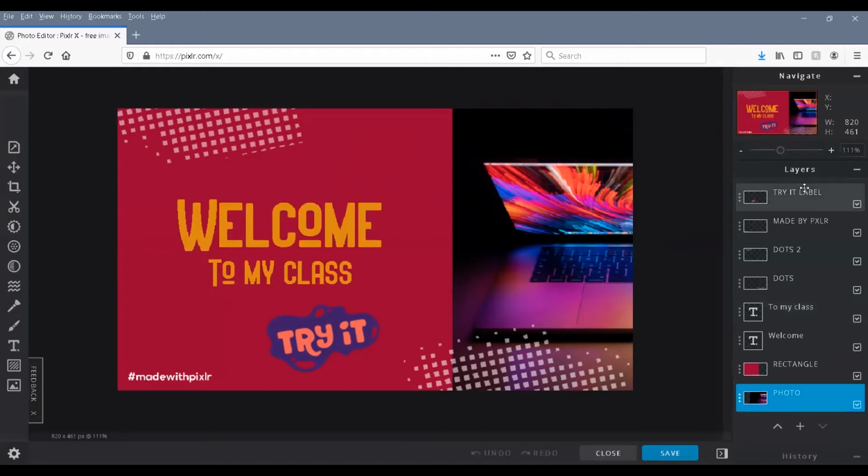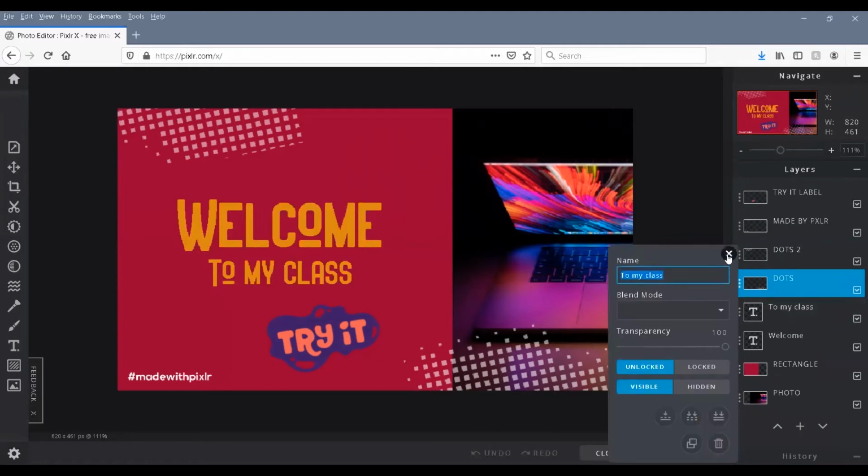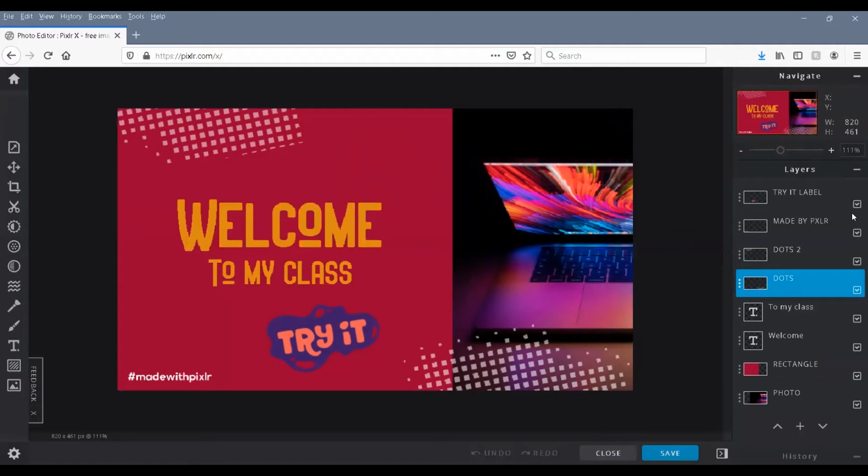Each element in the canvas has a layer with a name. Press the three dot sign to show the name. Hide or show each layer with the check mark next to the name.